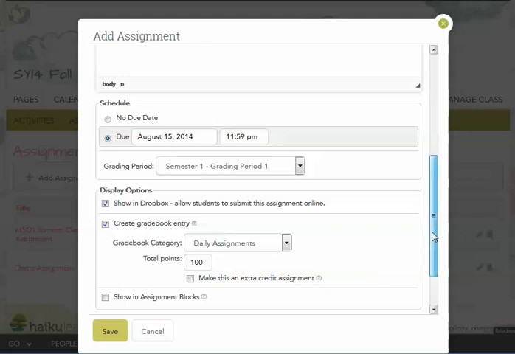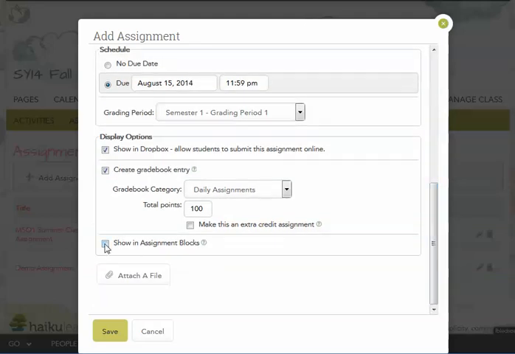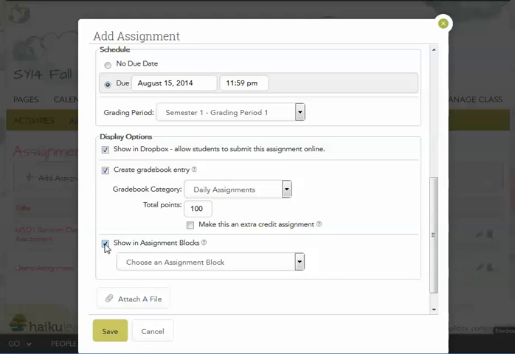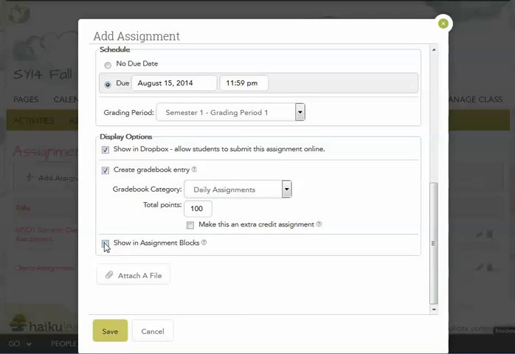And then you have an option to show in an assignment block. So if you have an assignment block somewhere, this is assignments for week 1, there's already an assignment block created, so I could choose to display it and then it will show it on that page right here, the week 1, August 11th through 15th page. If I am not ready to put that in an assignment block yet, then I'm just going to leave that off. Right now I'm just creating the assignment.